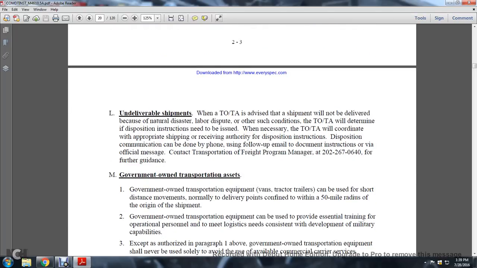L. Undeliverable shipments. When a transportation agent is advised the shipment will not be delivered because of a natural disaster, labor dispute, or other such condition, the transportation officer and agent will determine the disposition instructions needed. When necessary, the transportation officer and transportation agent will coordinate with the appropriate shipping and receiving authority for the disposition instructions. The disposition communication can be done by phone, followed up with email documentation of the instructions via official message. Contact the transportation freight manager at 202-267-0640.